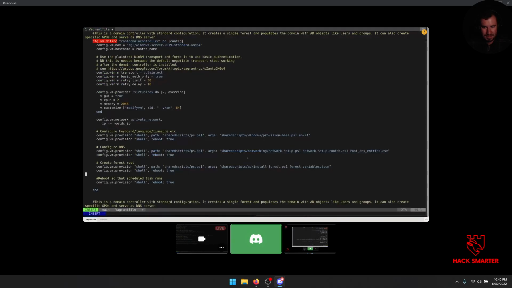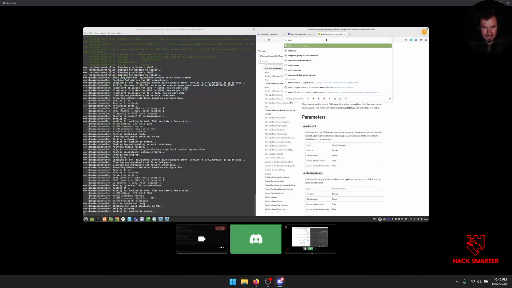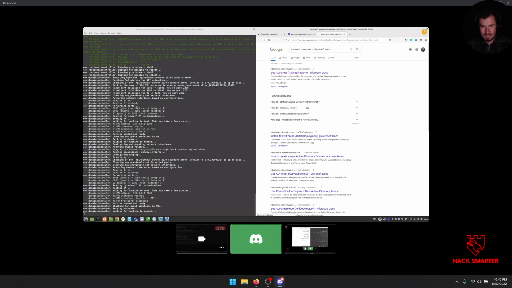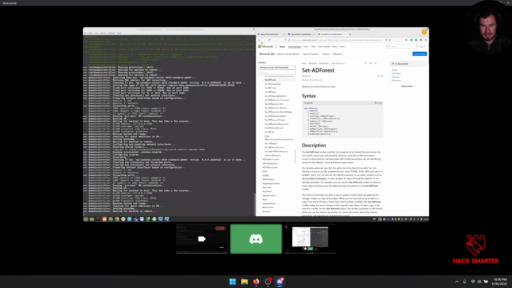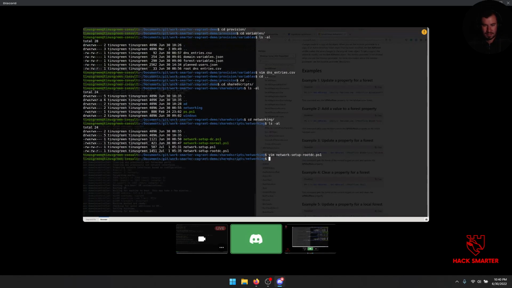So now that we talked about networking, let's actually get to the interesting stuff, such as configuring our forest. Now, again, this is literally Microsoft documentation. So we go Microsoft PowerShell configure AD forest. And then what we're going to get is the Set-ADForest and the Install-ADForest, as you can see, and the examples of how they work. That's basically it. And that we are now going to make a script.